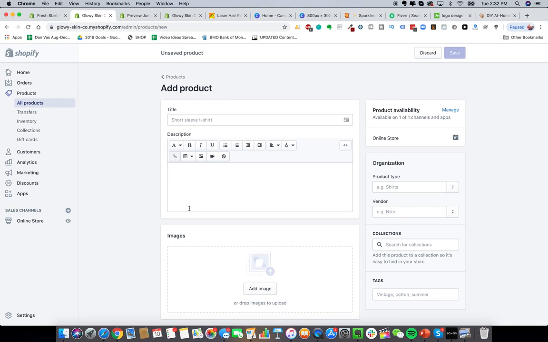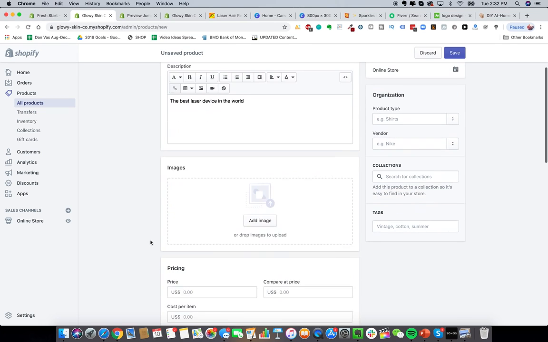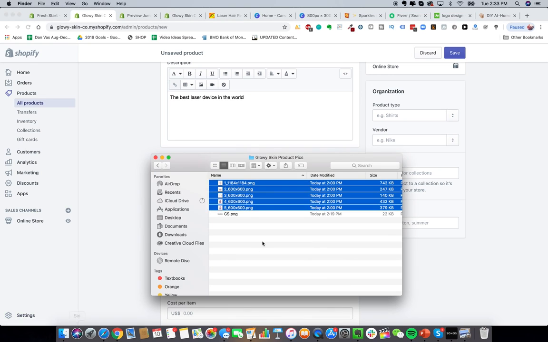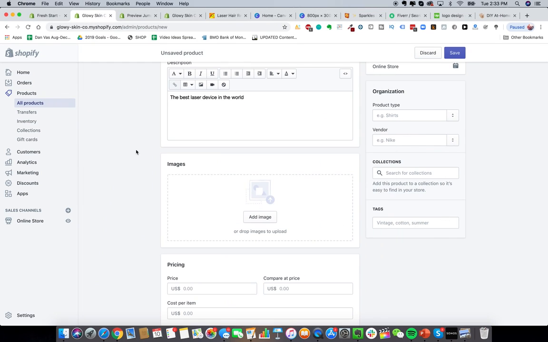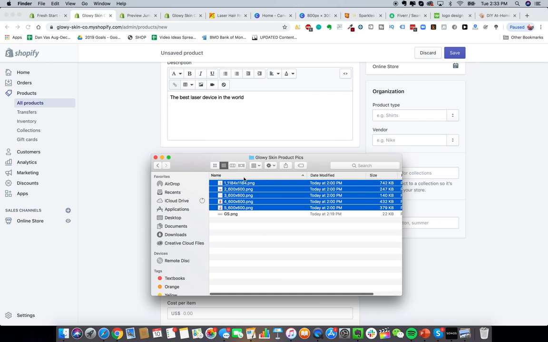Confucius said, if you chase two rabbits, you'll catch none. So make sure that you focus on one thing until you succeed. And for this, we're just going to type in a title here. So we're going to put Glowy Skin, advanced, premium laser hair removal device. For description, we're going to put the best laser device in the world, just for now. And then for images, we're going to drag and drop some pictures here. So let's take a look at our pictures and go to quick look. So that would be our first picture. So we can just drag and drop it here.